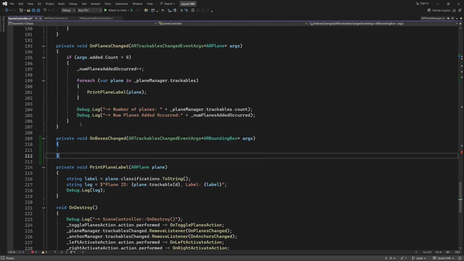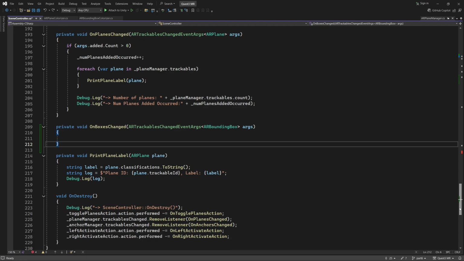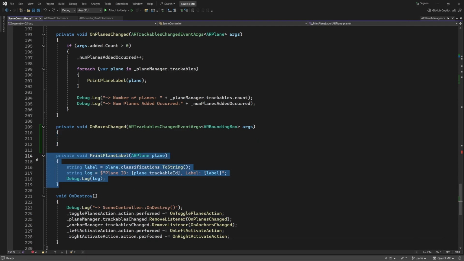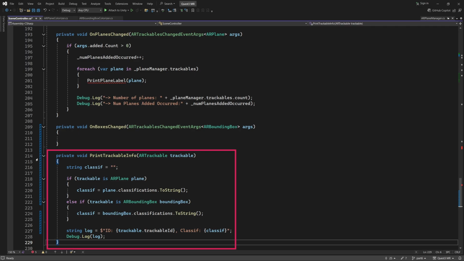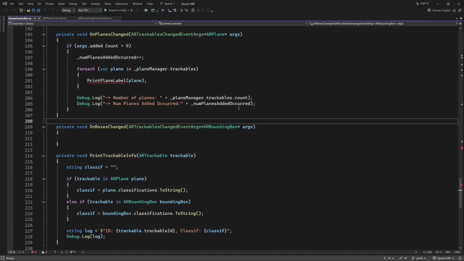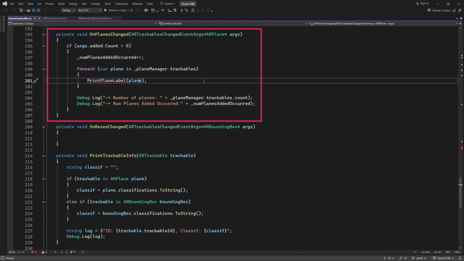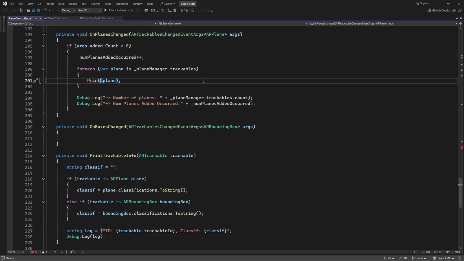The event handler is empty for now, as there are a few other changes that we need to make before adding code to this function. First of all, delete the entire printPlaneLabel function. Replace it with this printTrackableInfo function. It essentially does the same thing as the previous function, in that it prints some debug info on the AR object. However, it now works for both planes and bounding boxes. Now go to the OnPlanesChanged event handler and replace the call to printPlaneLabel with printTrackableInfo.